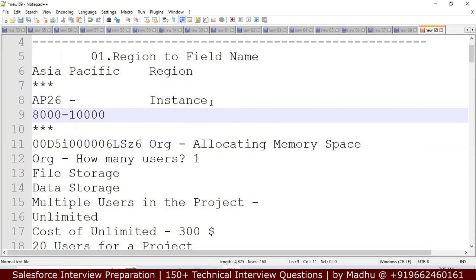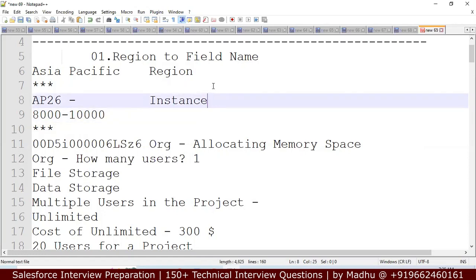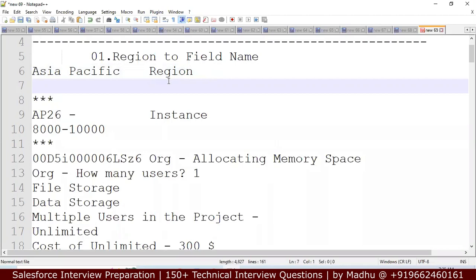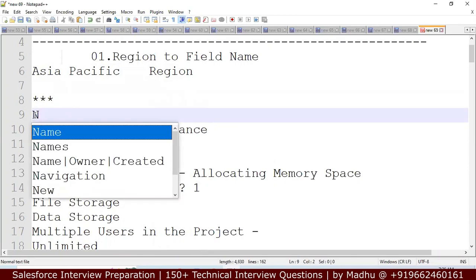So where are these instances? In database. Which database? Under region. In what regions? Three regions. What is your instance name? NA for North America, AP for Asia Pacific. What is your instance? It is NA 210.